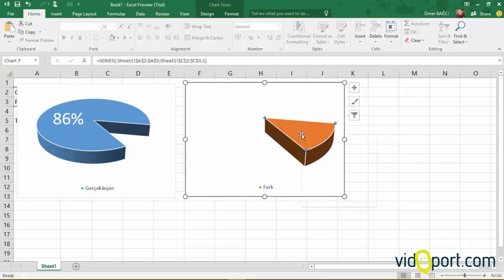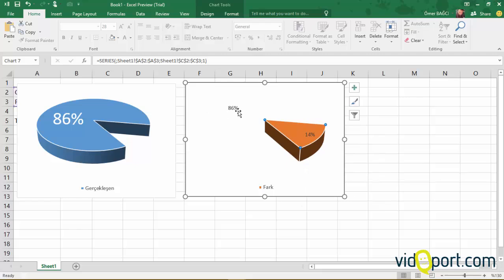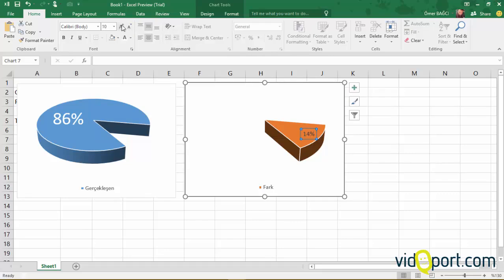Similarly, here we press the right button and say Add Data Labels. Once you click on 86%, both are selected. When you click on 86% a second time and press Delete, you delete it. What was the font size we used? Let's see, it's 28. Similarly, let's make this 28. Grab this from here again and expand it like this. If we set the text color to white, maybe we need to lower it a bit, like this. Look, it is neat all around.